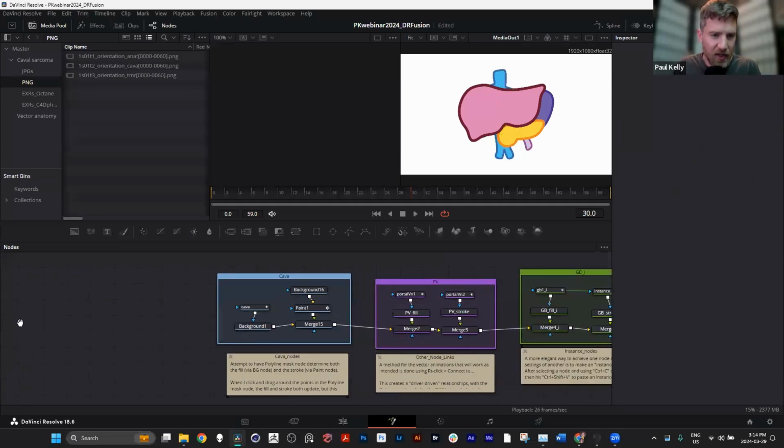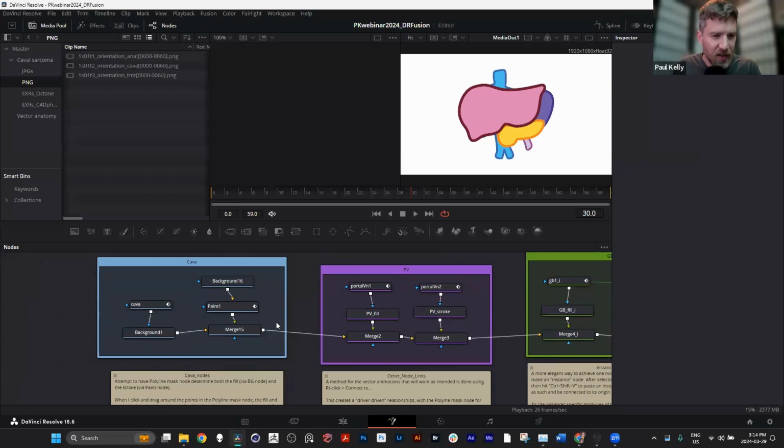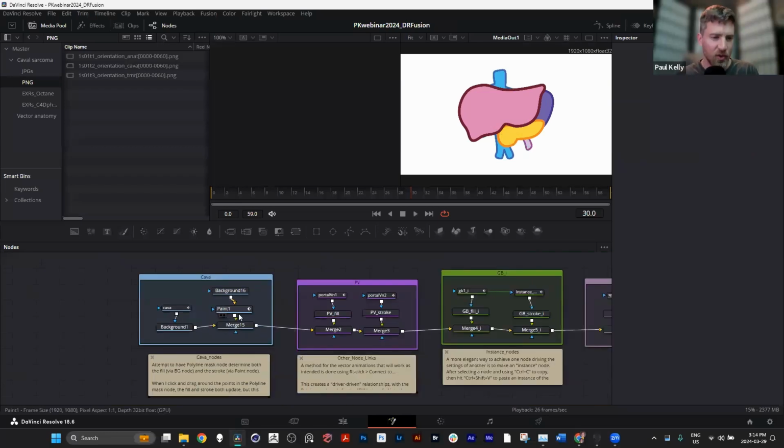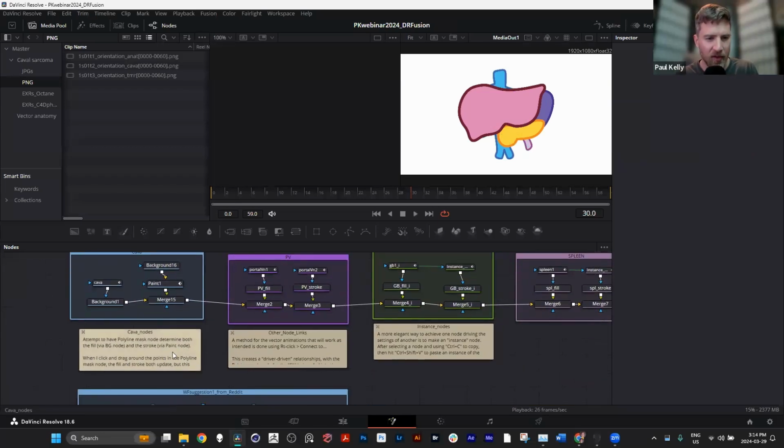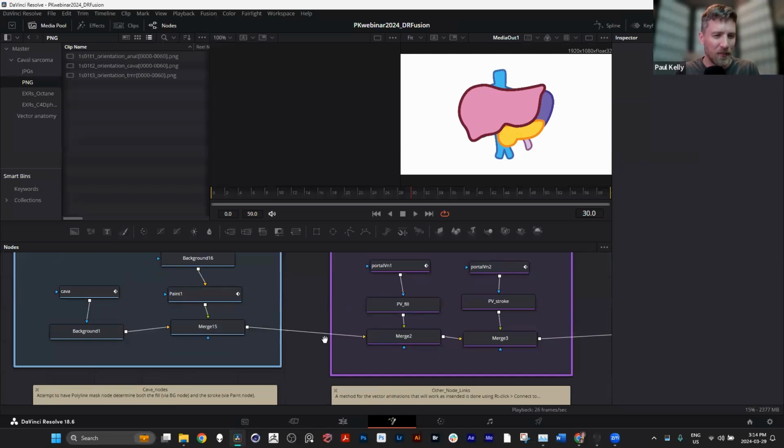Just delete that because I don't need it. So the first attempt, and what I'm showing here is the steps I took to get that effect where I've got just one spline that controls both the shape, or the stroke, and the fill. Should be automatic. Why isn't it automatic? What the heck, Fusion? But here's how we make that happen.